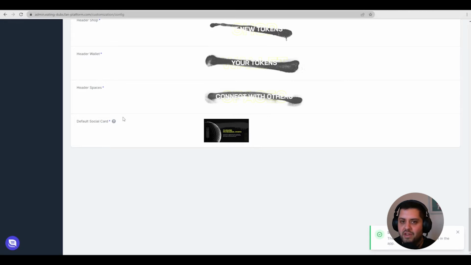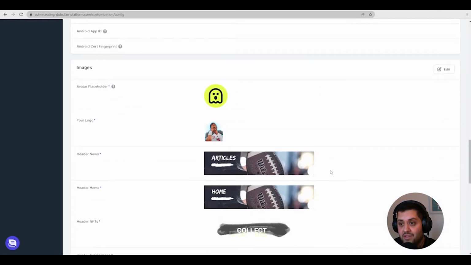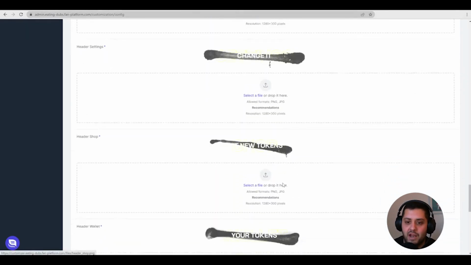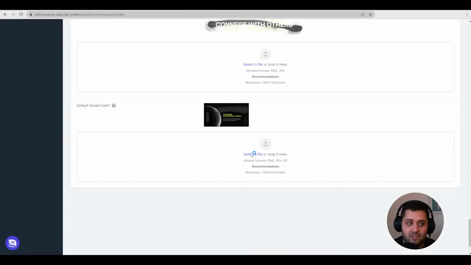Social cards, this is where you're going to see, if you share something on Twitter or Facebook, the default image that will appear that people will see. So again, that's something that you want to spend some time on, make it branded, make it something cool, something that catches the eye, of course.